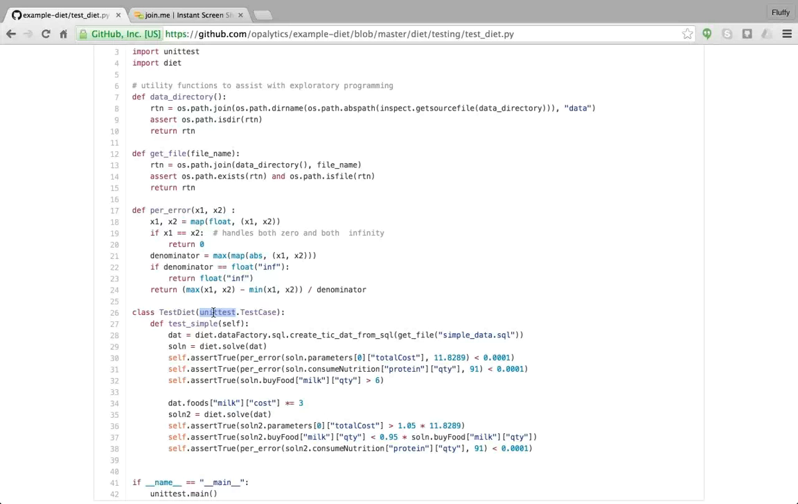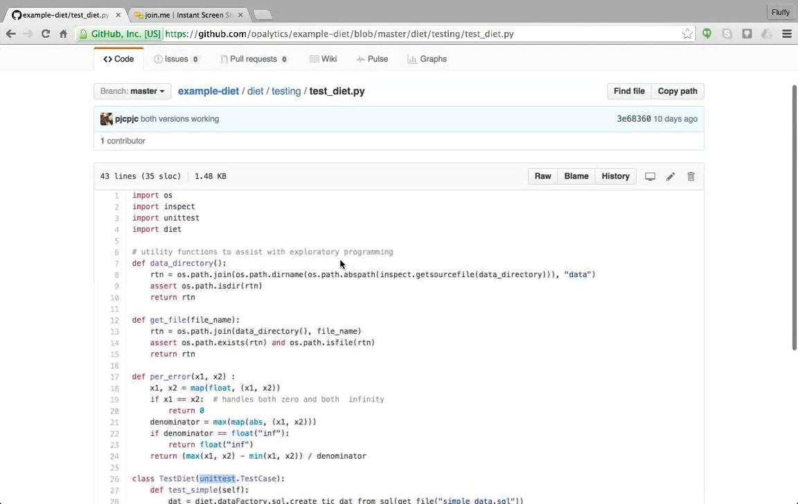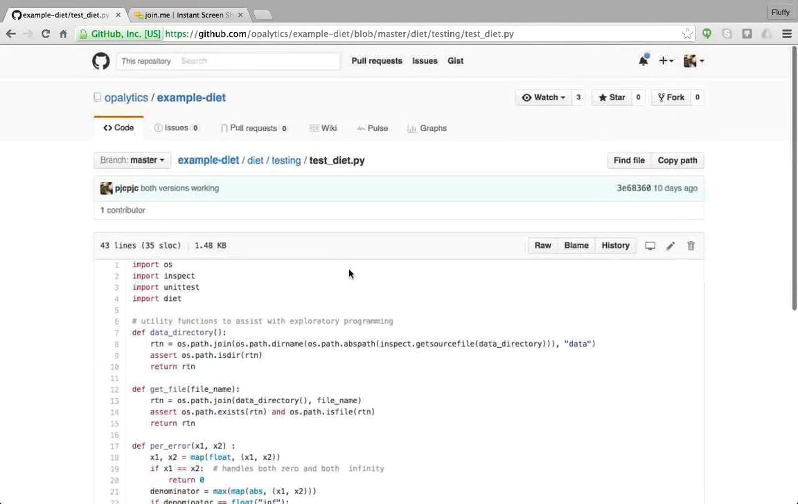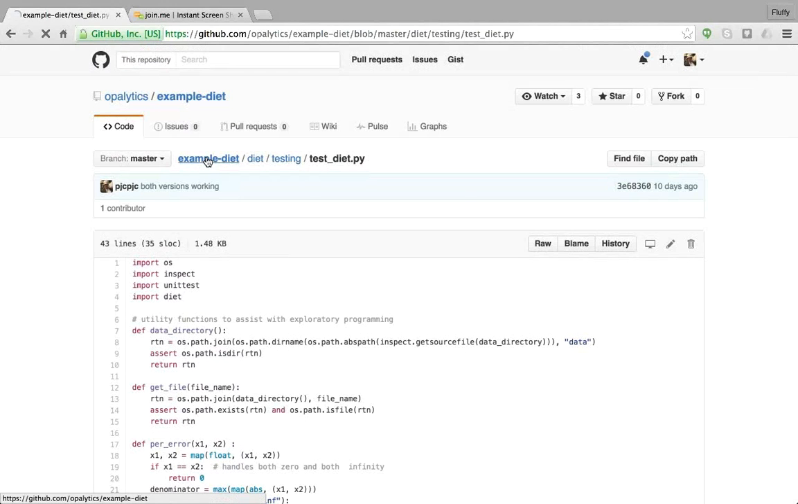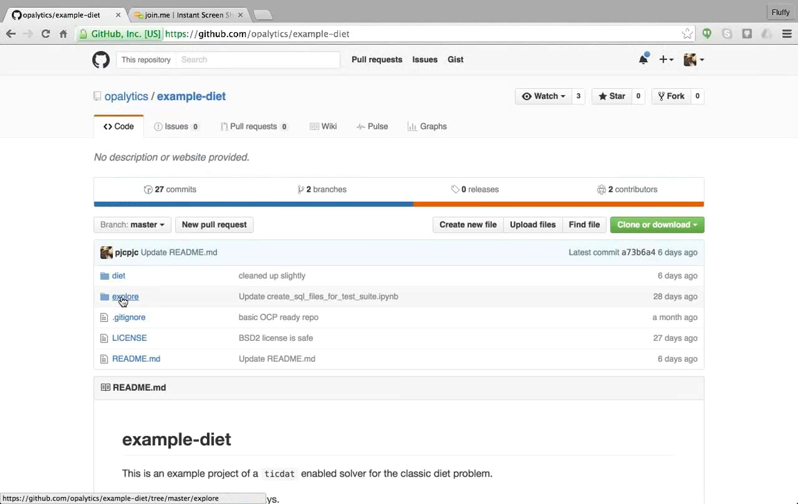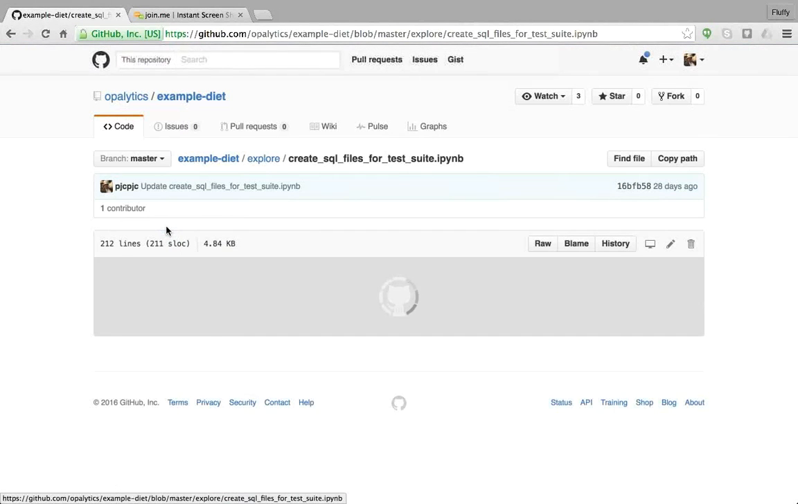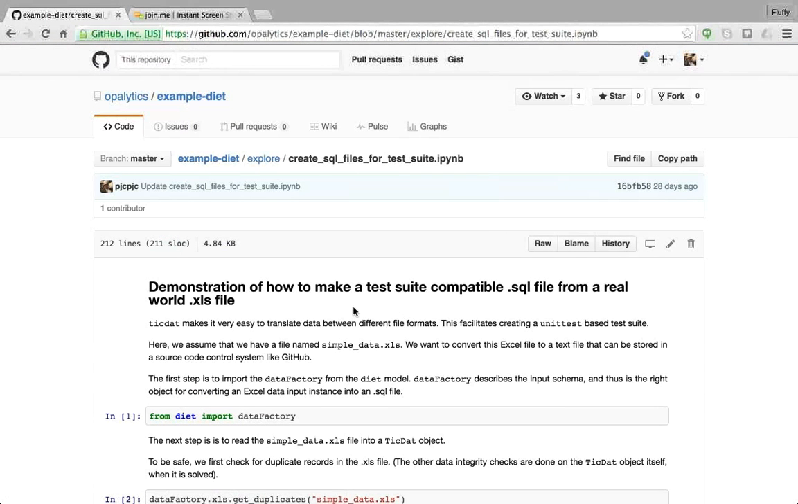I think I'm the only one showing that. And if you're at all feeling ambitious, I don't think it's terribly hard to actually create something like this yourself just by following my example. If you want to go that route, I would also encourage you to look at this notebook that I have up here in the Explore section that shows you how to create that SQL file from a real-world data instance, for example, from an Excel data sheet or from an Excel data file.